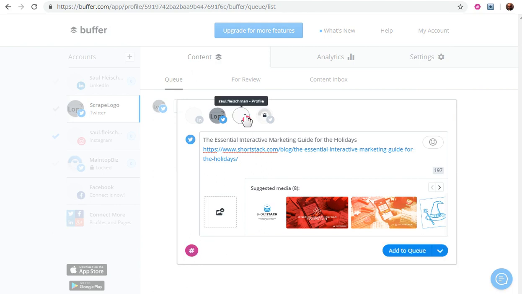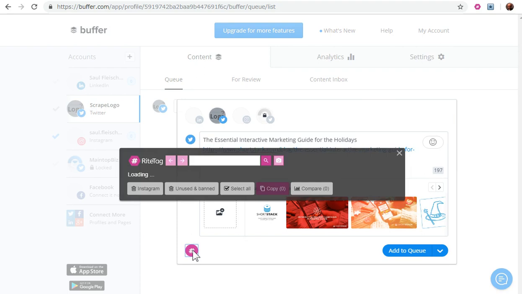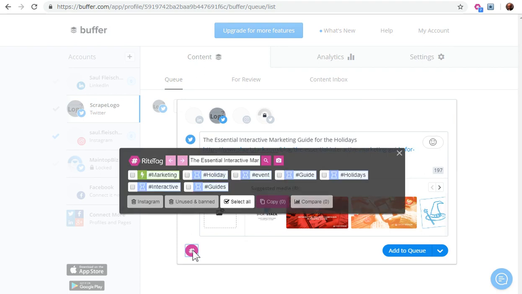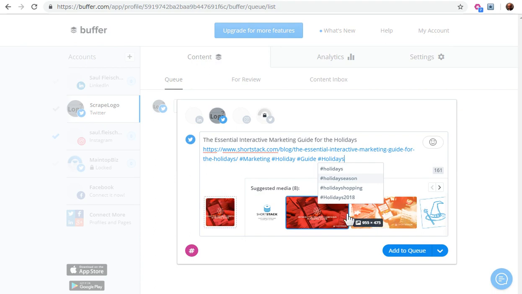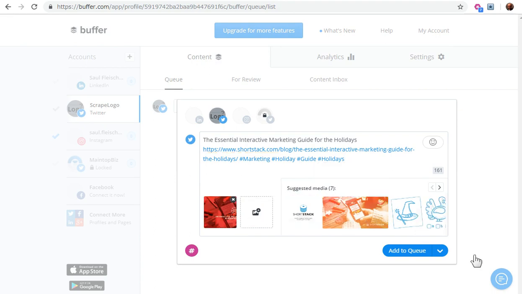I remove Instagram and then click the button, select all, and I'll just knock out a couple hashtags I don't need. Copy and paste, and I'll select my image, and it's ready to go.